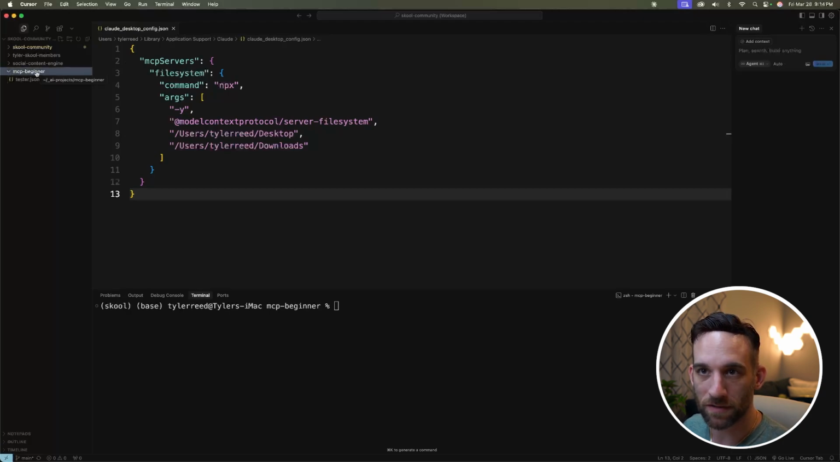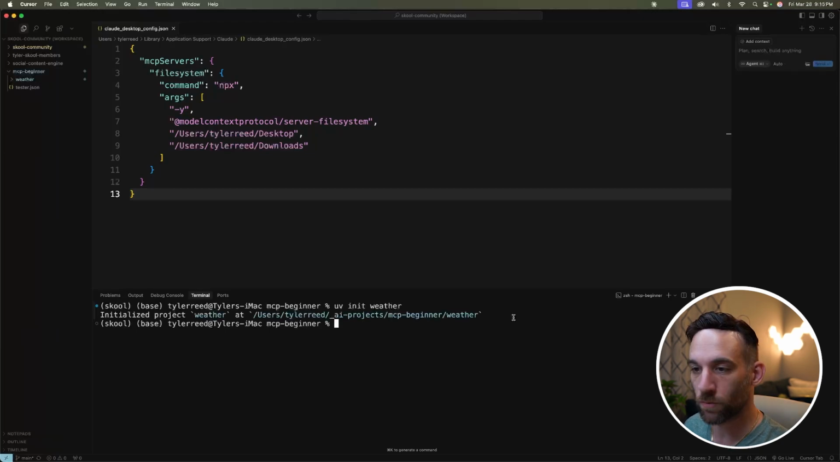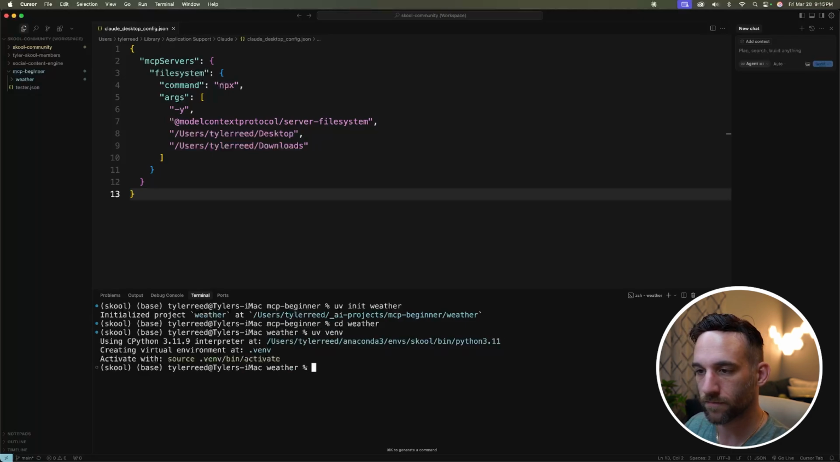So I have a project named MCP Beginner, and now I'm going to go to the terminal. I'm going to type uv init weather. So you can see it went ahead and initialized the weather project. Then we're going to cd into the weather folder. And now we're going to go ahead and create our venv, a virtual environment. So you can say uv venv. Okay, so now we're going to go ahead and activate it.